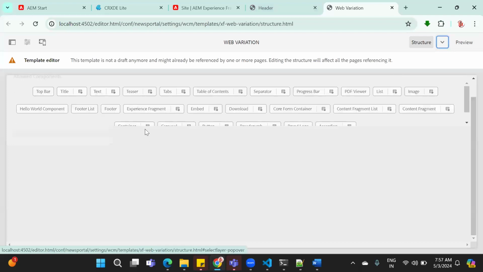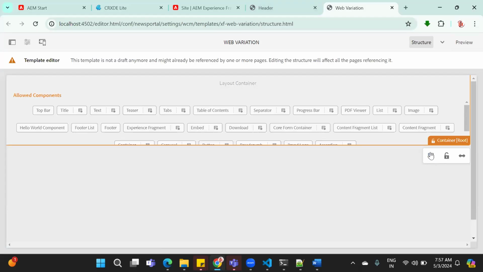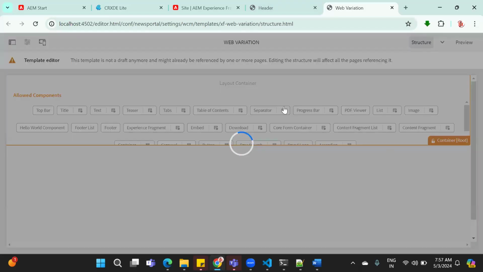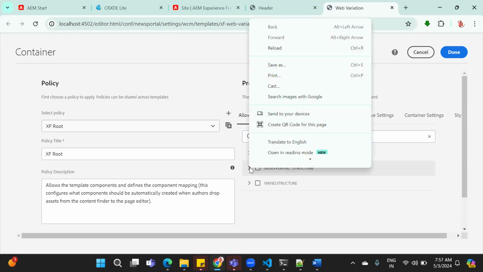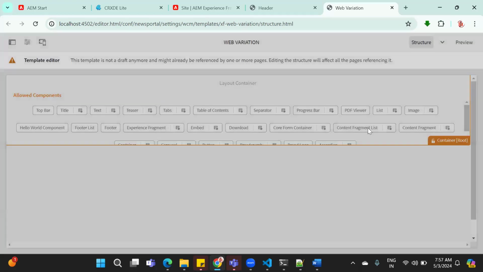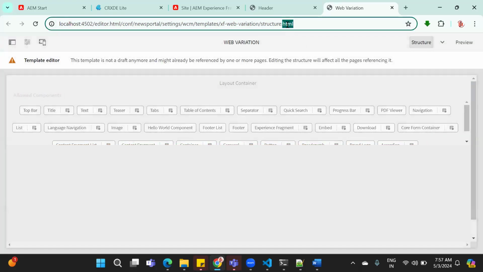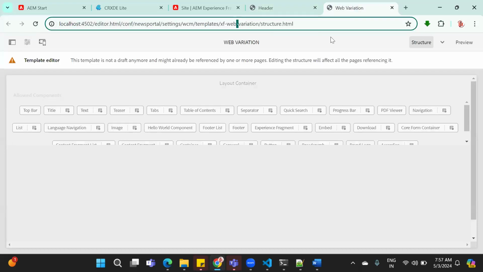Click on this container and update the policy to allow the new component. Search with navigation. Yes, navigation is available under the news portal structure. Click on the done button. So this is the template. XF web variation is the template, and by using this template, we have created the header experience fragment. In order to allow the new component, we have to update the policy of this container in the template editor.